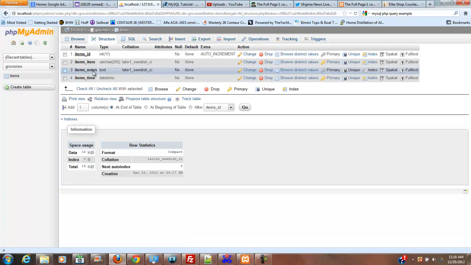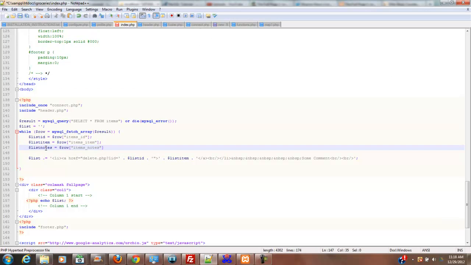Structure. Yes, notes. Okay. So now we have list notes. And so what we're going to do next is we're going to reference that down here where I've just put some content. We don't want to put some content. We're going to put a dot, which is going to allow us to append. We're going to put two dots, actually. And then in between those two dots, we're going to put space.